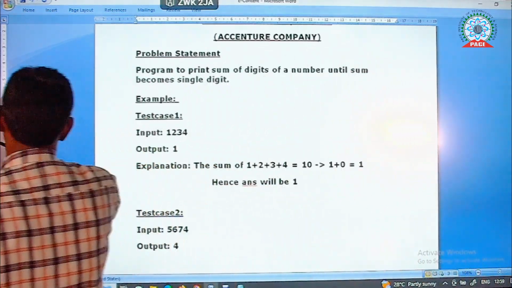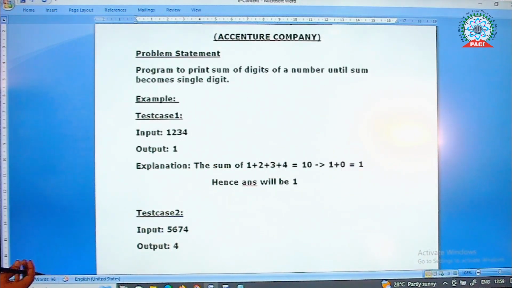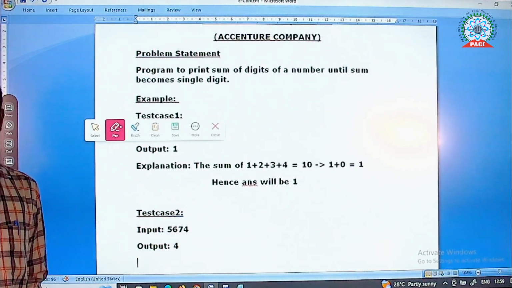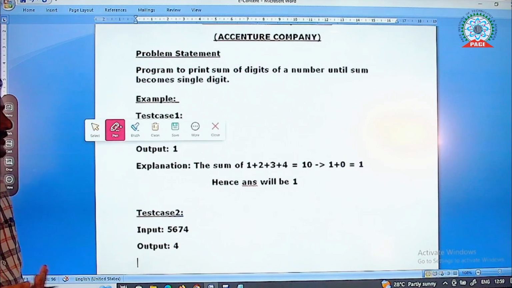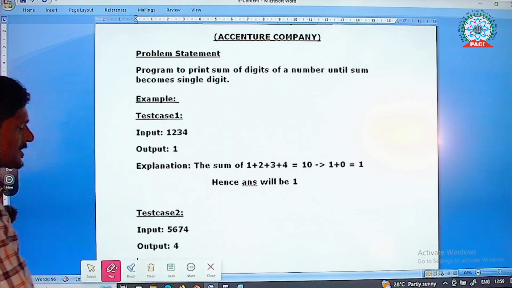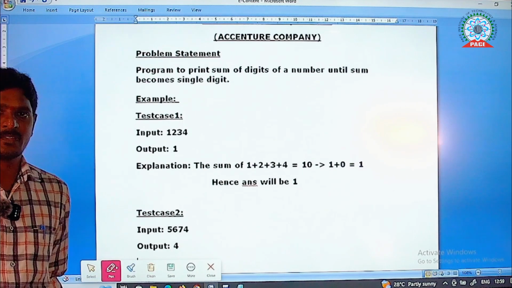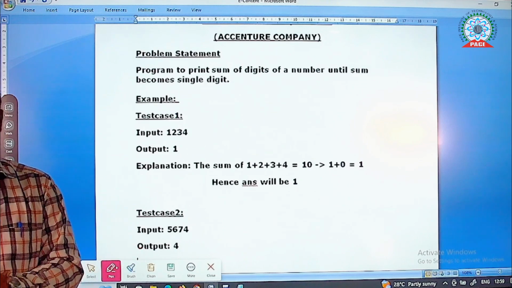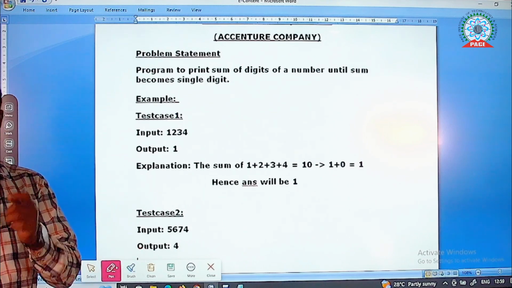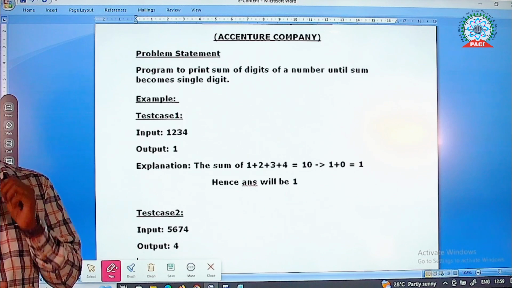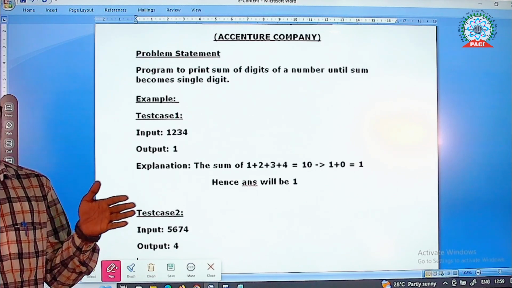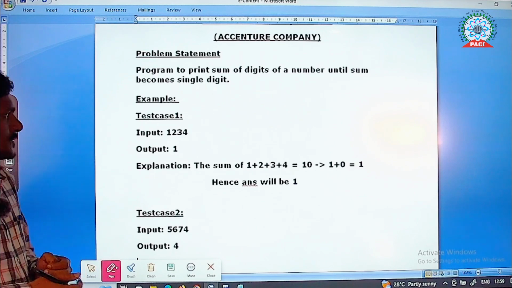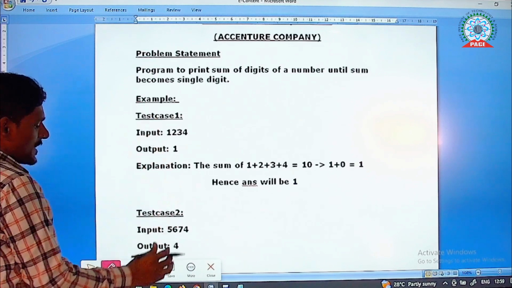What is the meaning of this? What did you understand? Generally, printing the sum of the individual digits of a given number is different. But what this question is asking is: I want the sum of the individual digits of the given number, but the sum should be a single digit. Means the sum you print on the screen should be between 1 to 9 only. So study this example clearly.